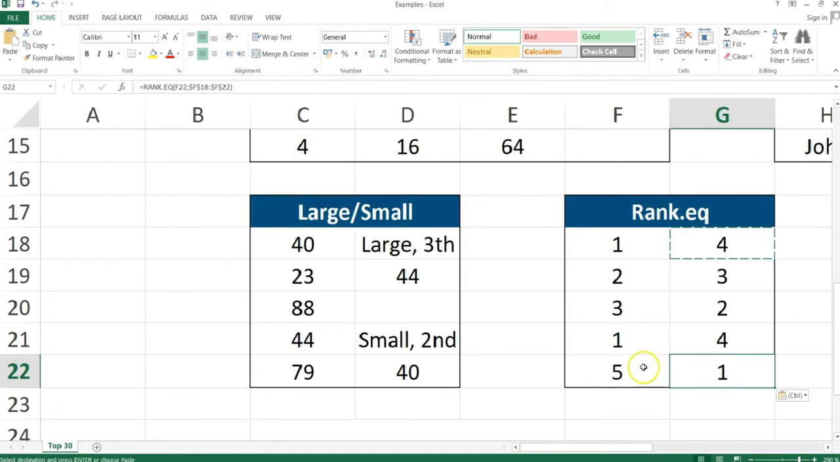the number one rank is for 5 because 5 is the biggest value. Now as you can see, we have 4 and 4 because the two 1s are basically the same number. That's why we use the RANK.EQ formula, because it gives us the same rank for a number that is repeated more than once within our range or array.